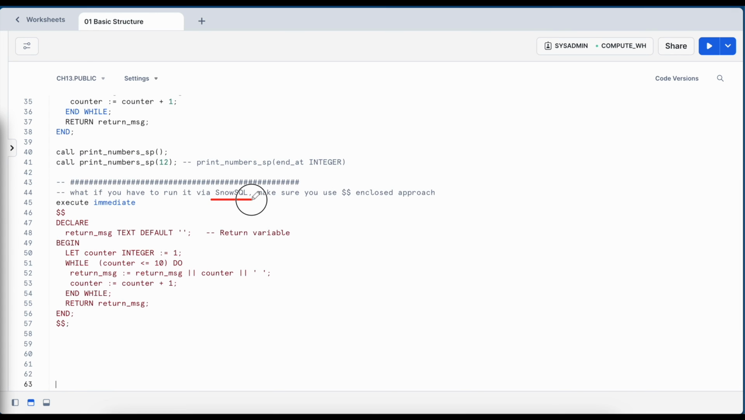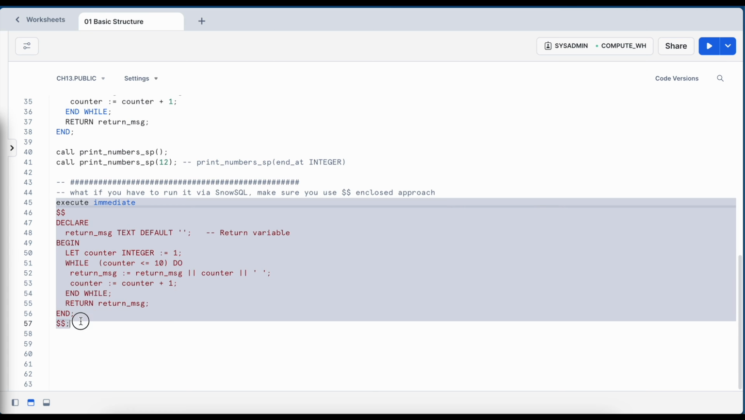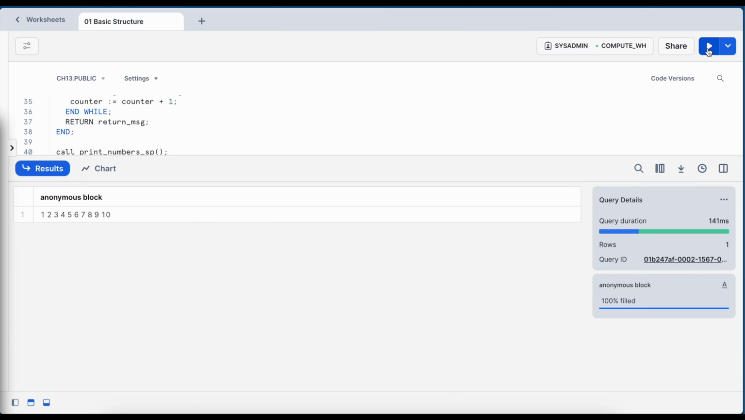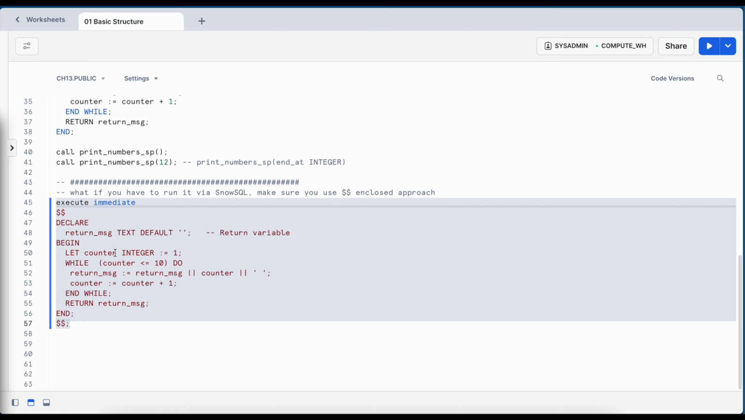And if you prefer to execute your stored procedures through SnowSQL or using the legacy web UI, then you have to make sure that your stored procedure body or your anonymous body is enclosed with this double dollar sign. It works here also. However, if your preferred mode of execution during development is SnowSQL or legacy web UI, make sure that you follow this double dollar sign.